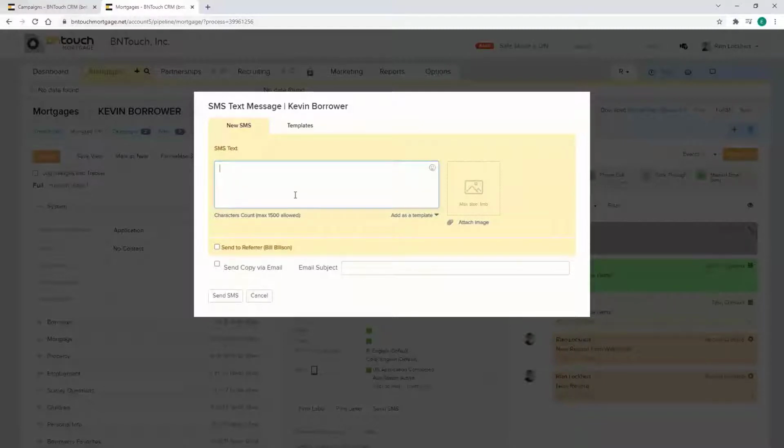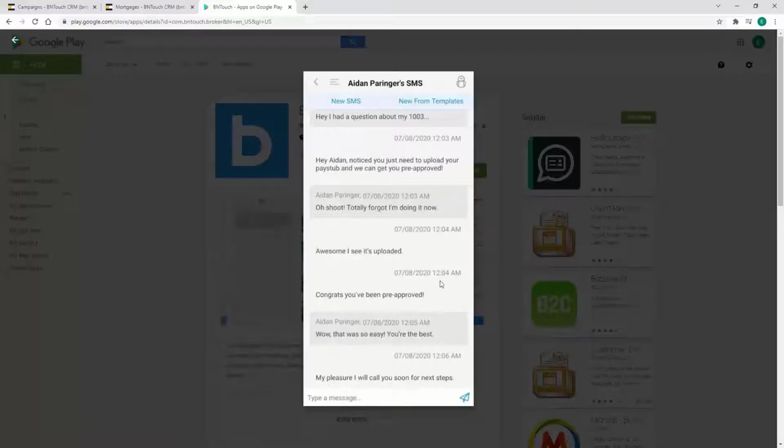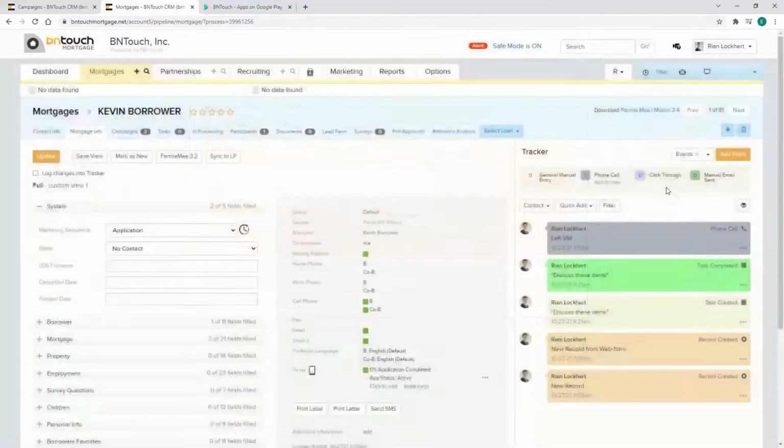On that note, we will be turning on a specific number for you. You're unable to use your cell line, at least at this time. It's a number that is dedicated to BNTouch. So your CRM, as well as your mobile app, you're able to text back and forth from here, pretty much like a standard phone. But yeah, beauty is everything is tracked. So once you go into the client, you're gonna see all of your back and forth.